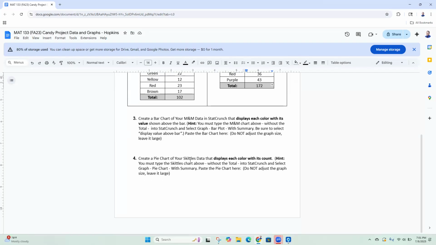All right, so we have two things left to do, and we can submit this assignment and call it a night. So we're going to be done early, even, and give you plenty of time to burn off your sugar rush for bed. So, create a bar chart of your M&M data in StatCrunch that displays each color with its value shown above the bar. You must type the M&M chart above without the total into StatCrunch. Select bar, graph, summary. Be sure to select display value above bar, paste the value bar chart here. Do not adjust the graph size, leave it large.